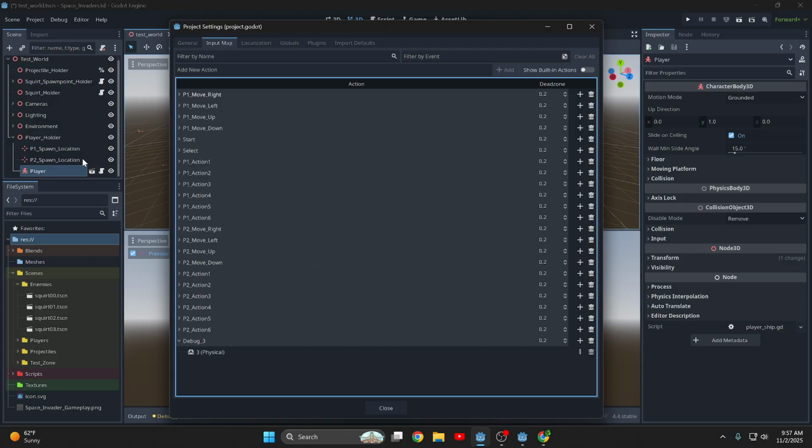And I added a debug key. So this is for like testing if I want to close the game faster or whatever. I can't remember what I used it for, but I think it's maximizing the screen and minimizing the screen.